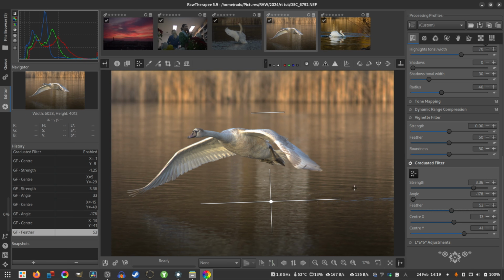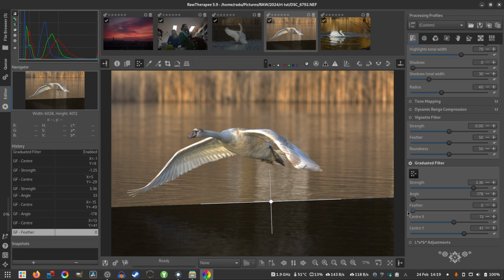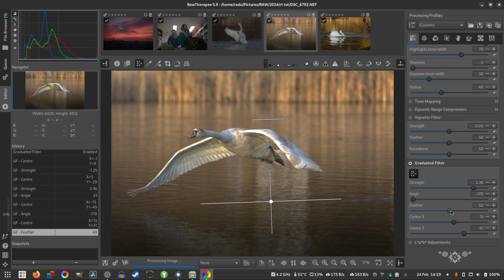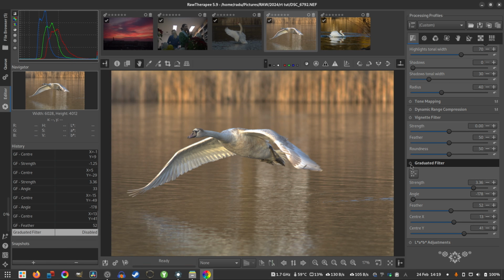Feathering makes it so that the transition is very soft. You hardly ever want a very sudden, heavy-handed transition like this, so use high values for your feathering. See what it does? It just darkened the lower part of the image.